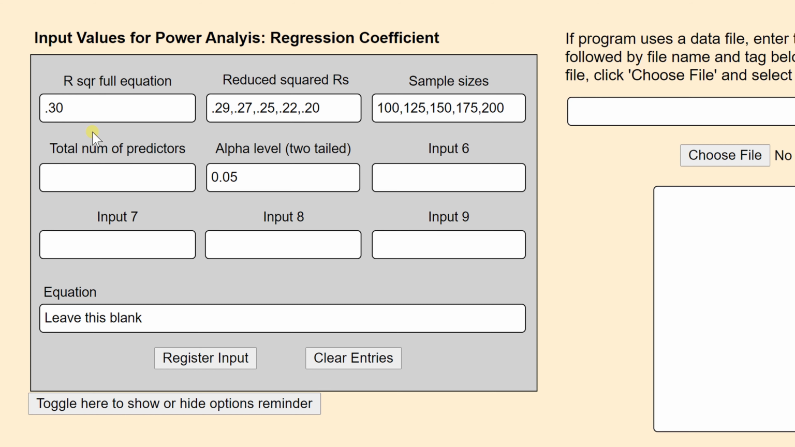For program input, this first box specifies the squared multiple correlation for the full equation with all of its predictors. In this case, I have just one predictor, so the full equation is the one predictor. I enter the value 0.06, and I'll go ahead and indicate down here that I have one predictor. The second box specifies 5 effect sizes that I want to explore in the table. The effect sizes are specified by how much the full R-squared will reduce or drop if I eliminate the target predictor from the equation. In this case, because there's only one predictor, the reduced correlation must be 0.